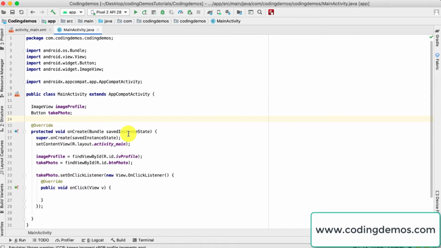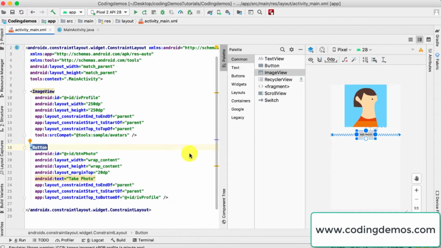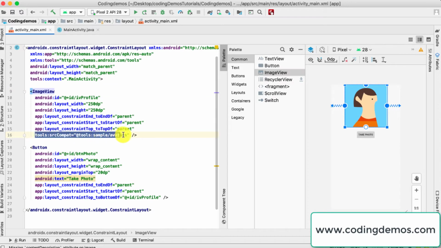Okay, so here in Android Studio we have two files. We have the MainActivity.java and we have the activity_main.xml file. Let me open up the XML file and let me show you what we have here. Here we have two views. We have an image view and we have a button. Now the image view, basically when you drag an image view inside your project here, by default Android Studio gives you an avatar that will be used as a sample image for the image view, and it's actually set using this line here.